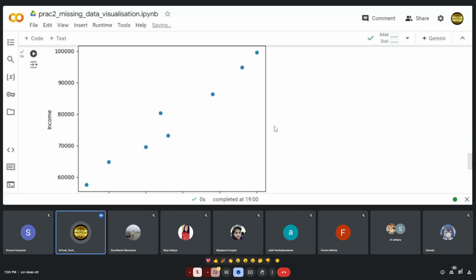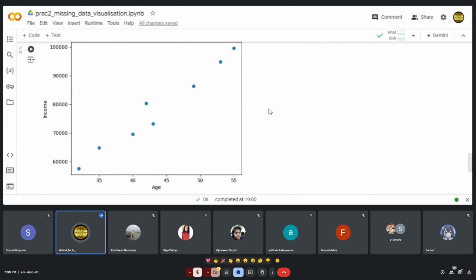If you look at this graph properly, if I can draw a line across these points, the inclination of the points is such that the most suitable geometrical shape across these points will be a line. So through this scatter plot, we can understand that age and income have a linear relationship with each other, which means that as age increases, income can also increase.